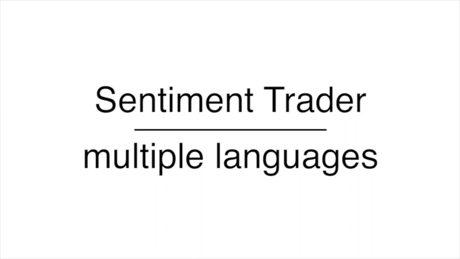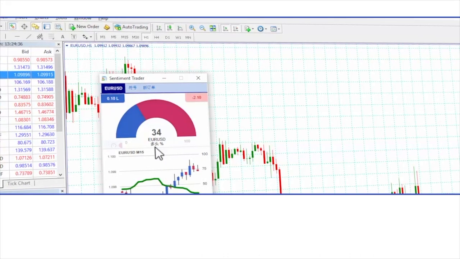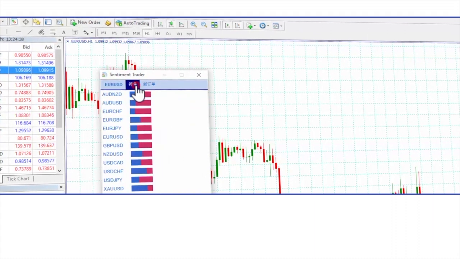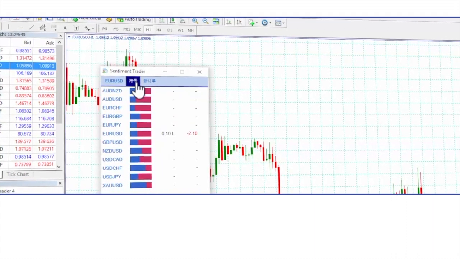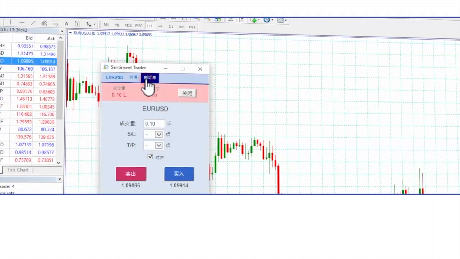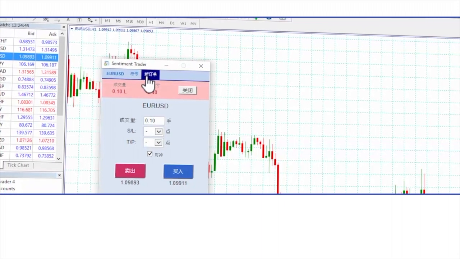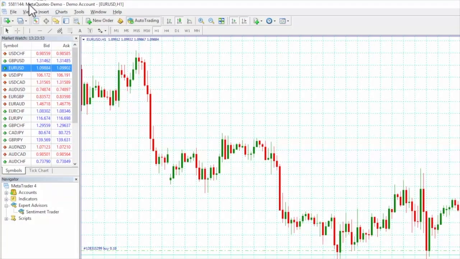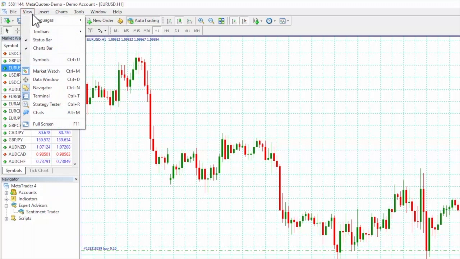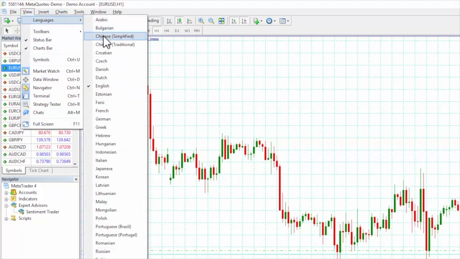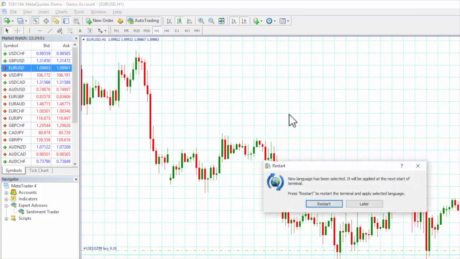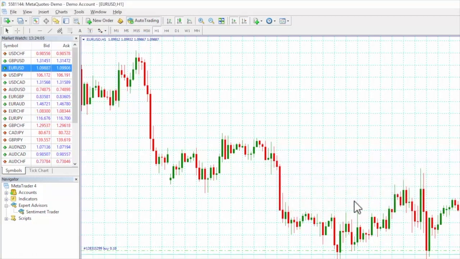Multiple languages. The Sentiment Trader operates in multiple international languages as standard, and if possible will automatically display in the language used for your MT4. To change the Sentiment Trader language once the MT4 is open, simply select the language you want from the main MT4 View Languages menu and either restart the MT4 or remove and add back the Sentiment Trader.